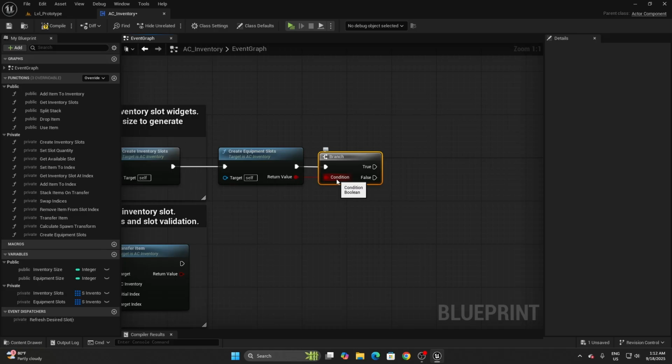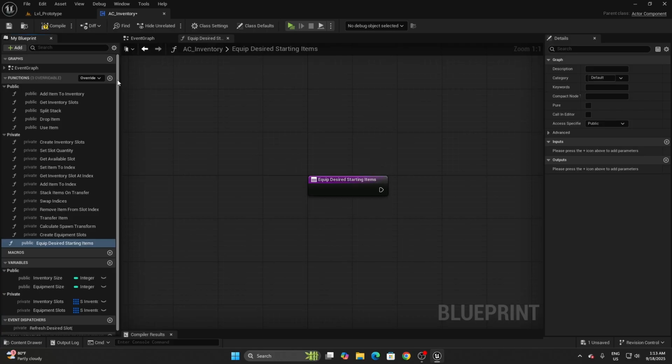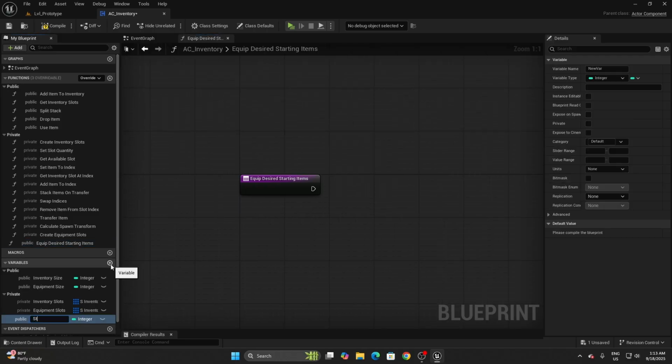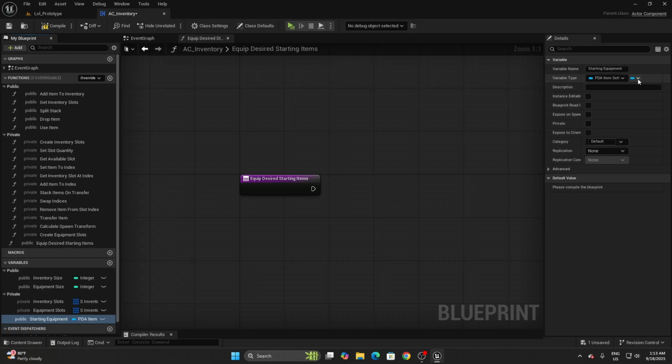If you don't have any, then don't do anything at all. So let's do the starting items now. I'll call this function equip desired starting items. We'll create a new variable called starting items. So this is the equipment that you want to start with within your inventory. This will be of type PDA item settings, and I'm going to make this an array.